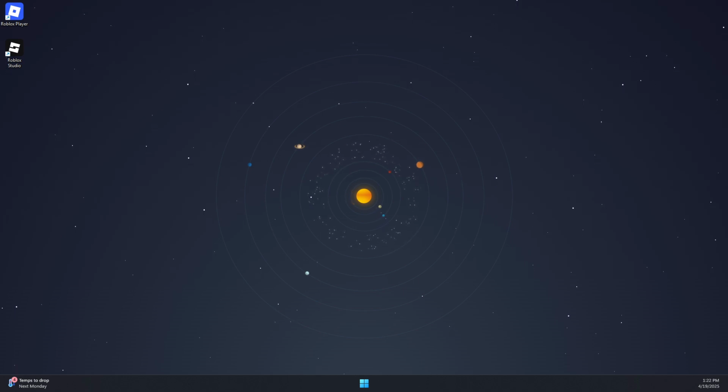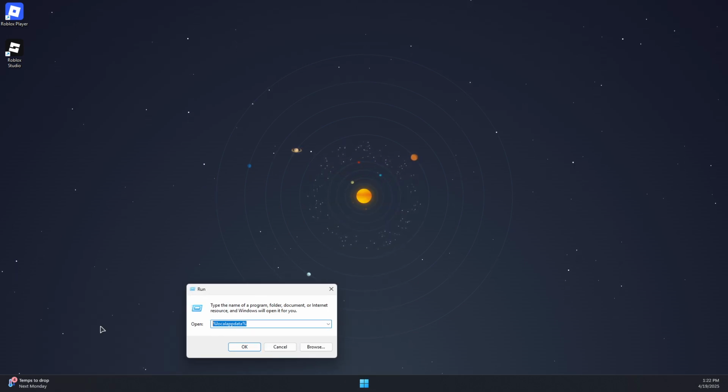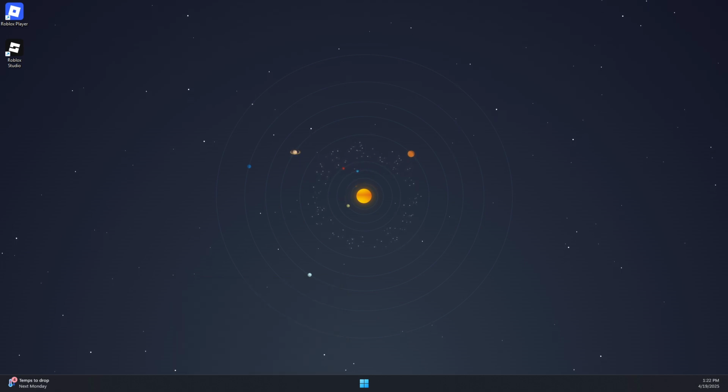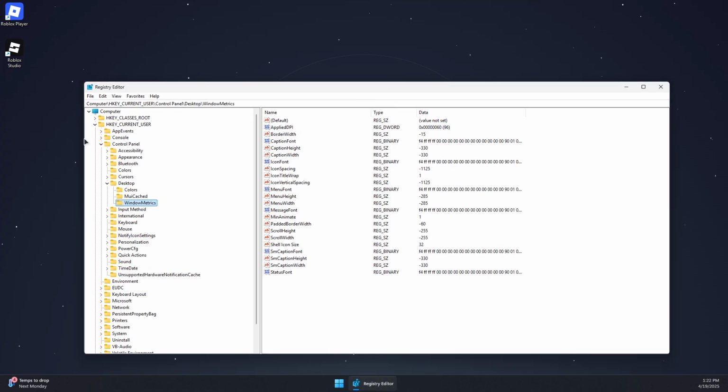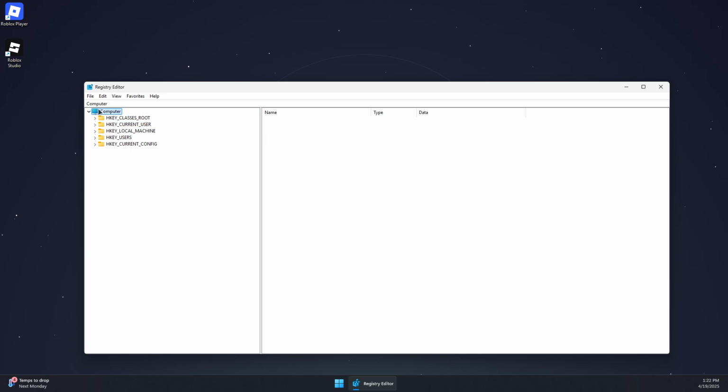Here's how to fix high ping spikes in Windows 11. So first you'll need to right click on the Windows icon and then open the Run, and then here type regedit and then press OK. Now confirm to open the registry, and now you will need to navigate to the following path.